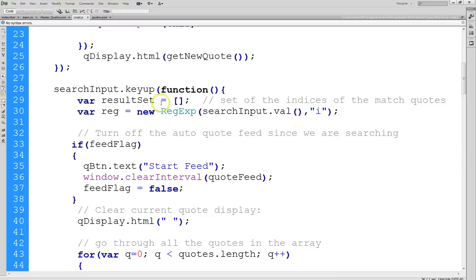We create an empty result set. We build our regular expression, and this is the value. Now this is going to include all the keys they type, not just the current one. So as they type the string, it'll build up. The first time it will be the first letter, then the first and second, then first, second, and third, etc. Again, the i means to ignore case for the regular expression.